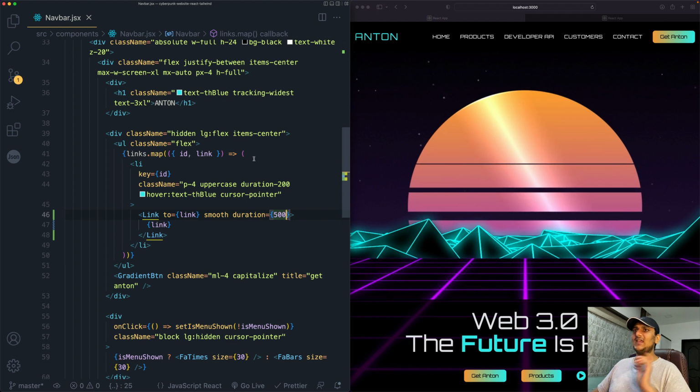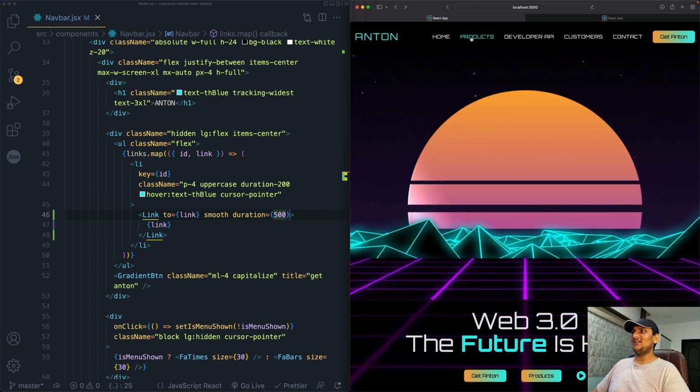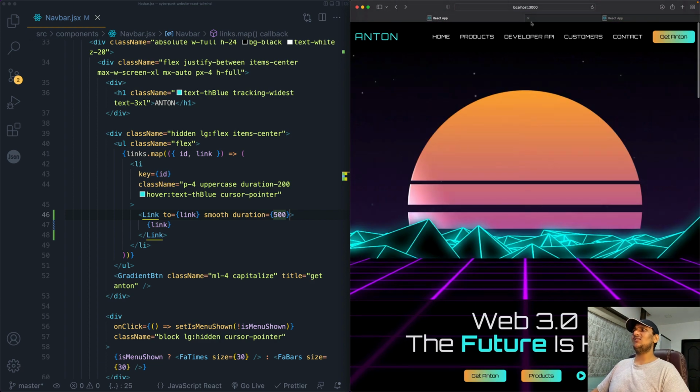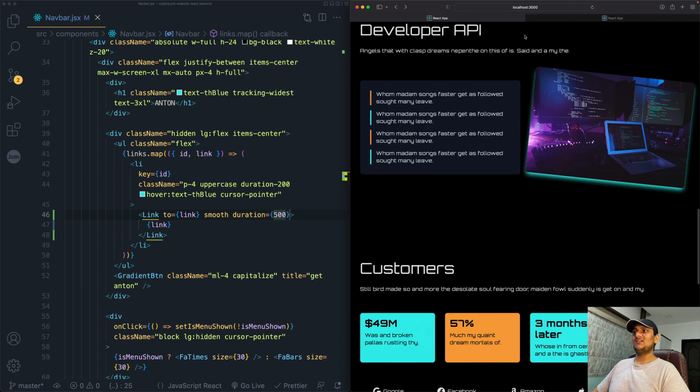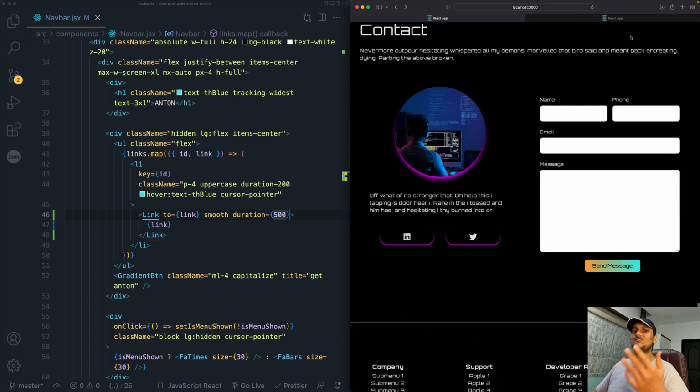And now if I save it, refresh the page, and pause this, and if I click on products, look at that, guys. Awesome, right? Smooth scroll is working completely fine. Takes us to developer API. Click on customers, it will take you to customers. Click on contact, takes you to contact, right?